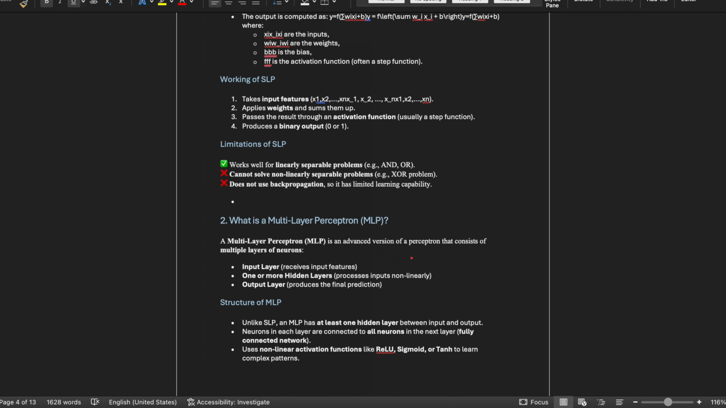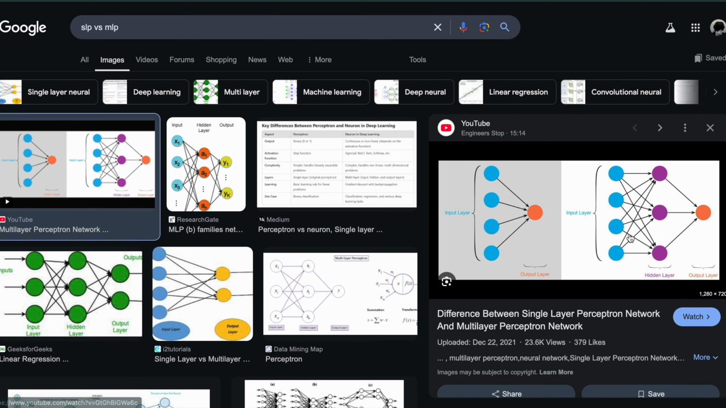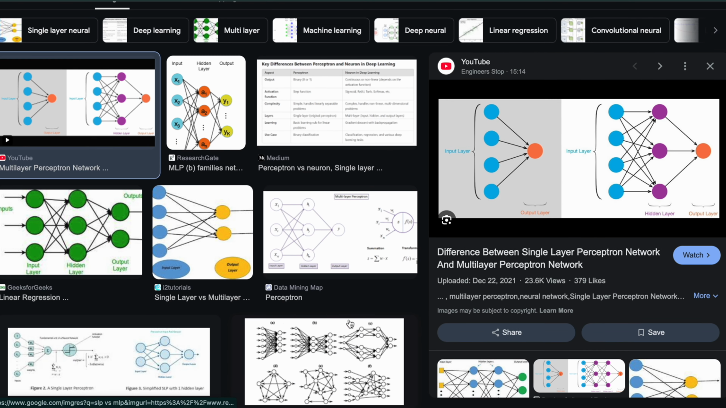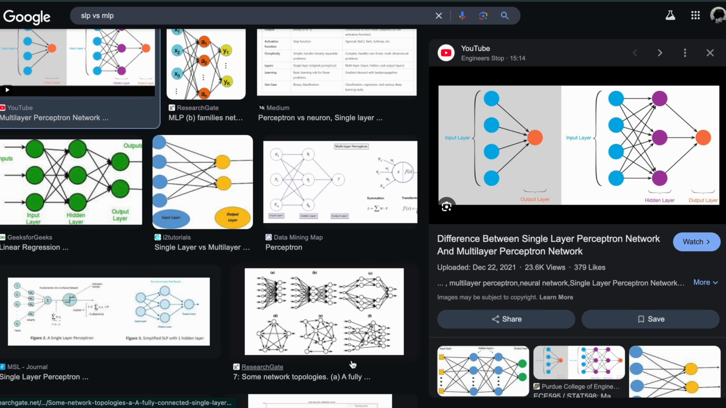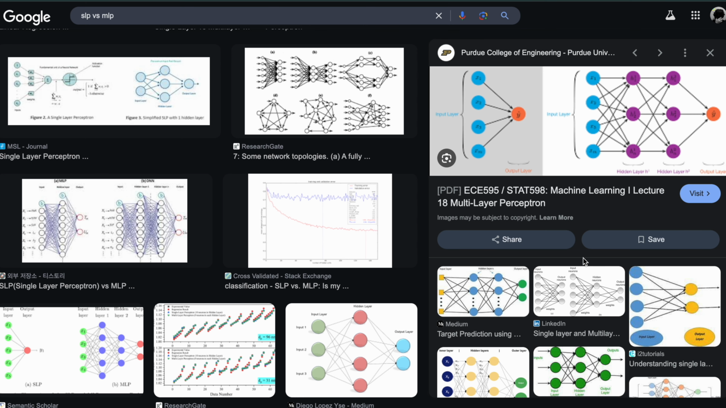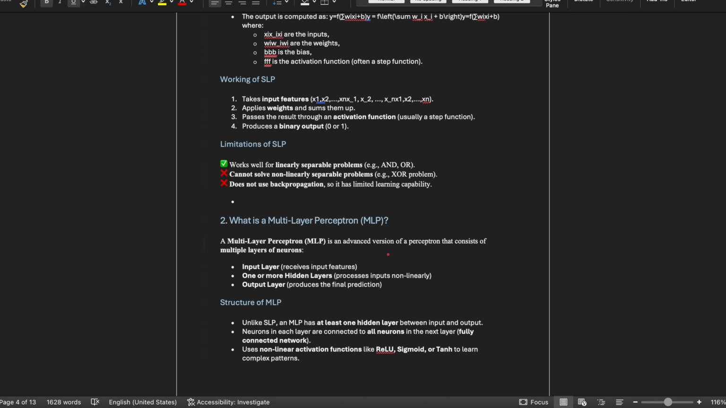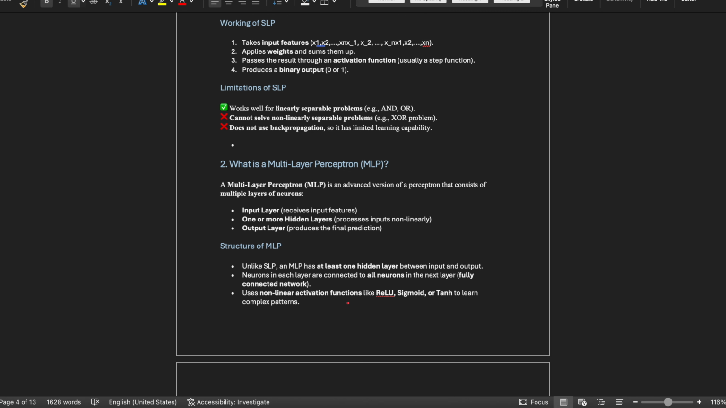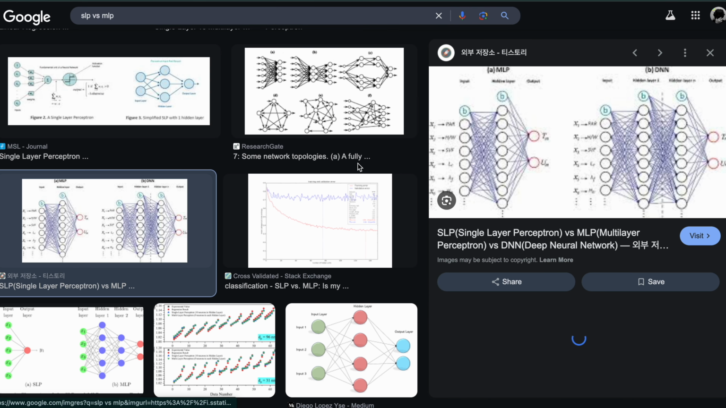What is a multi-layer perceptron? A multi-layer perceptron is an advanced version of the perceptron that consists of multiple layers of neurons. In this example we have just one hidden layer, but here you can see two hidden layers. There can be many layers of neurons. The input layer receives input features, one or more hidden layers process inputs non-linearly, and the output layer produces the final prediction.